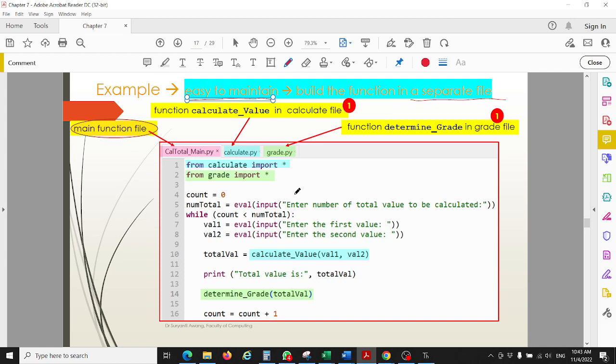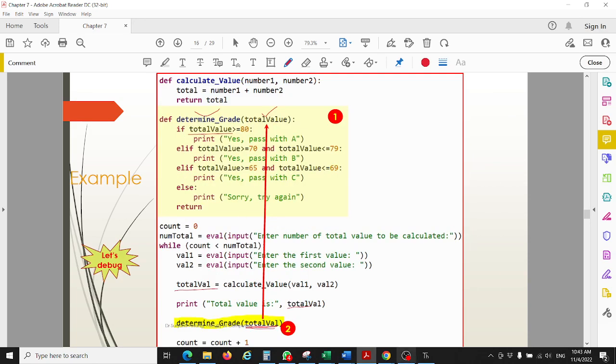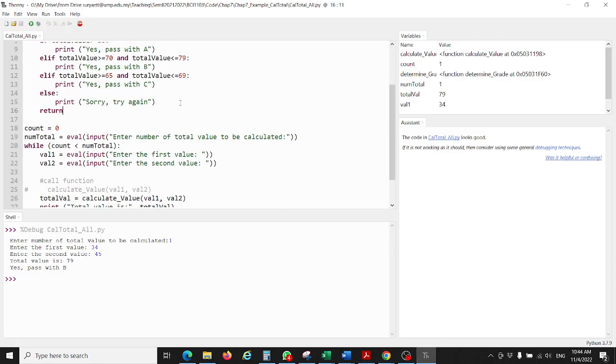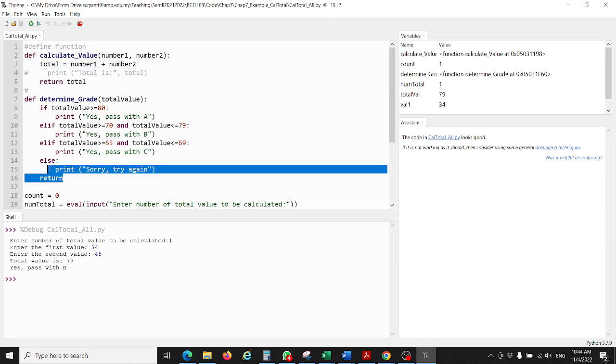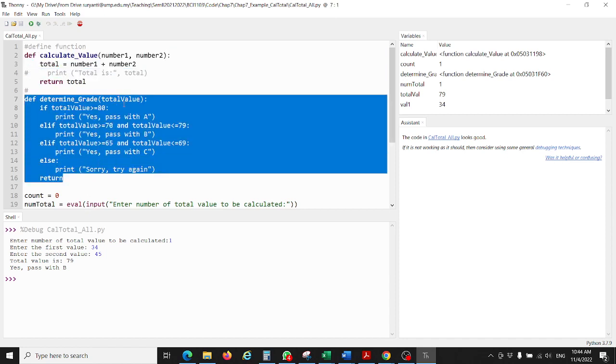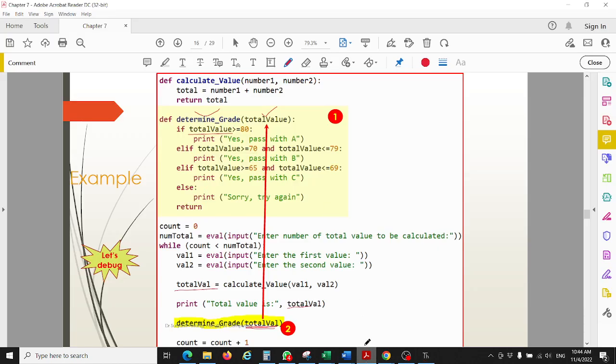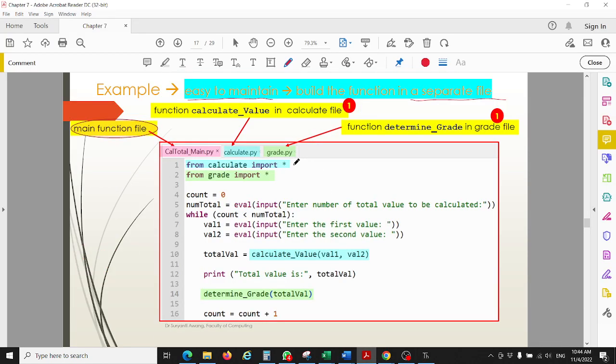So you create your function in a separate file. For example, kalau yang this one tadi, kalau perasan, saya letak dalam satu file. Bila dalam satu file, it is still hard to maintain. So, to make sure our function is easy to maintain, we need to create these functions in a separate file. How to do it? Very simple. Just create another file.